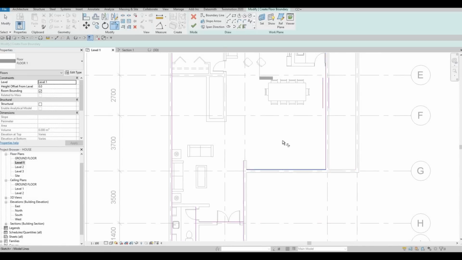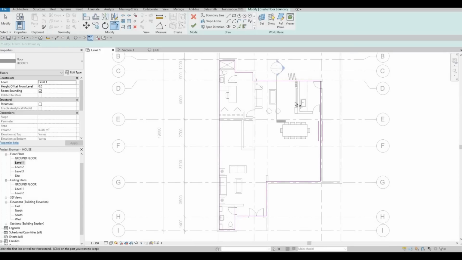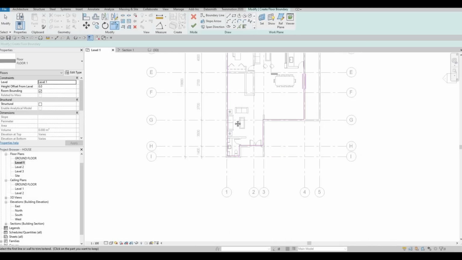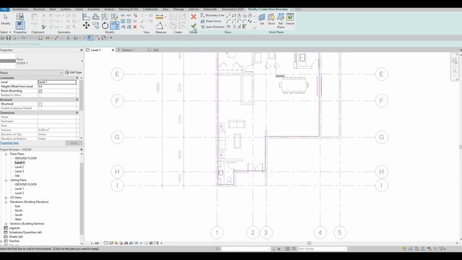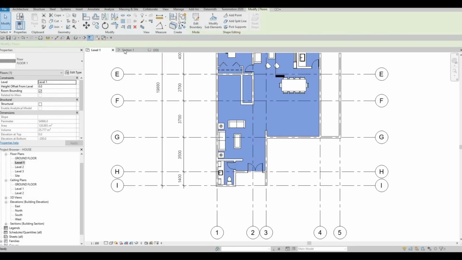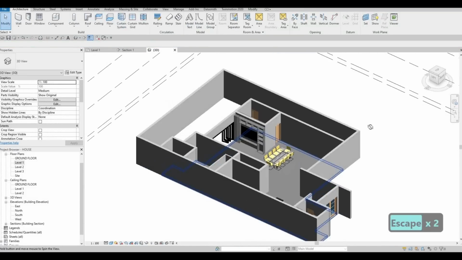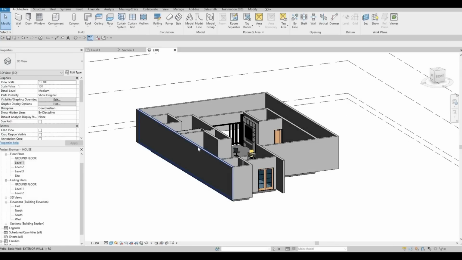But if we have a gap, it will let us know. As you can see earlier, I clicked on show to show me where I made a mistake here. So I think this one looks good. Click on finish, and there you go. Now we have our floors for this one, and obviously we're going to extend this one up to the ground.